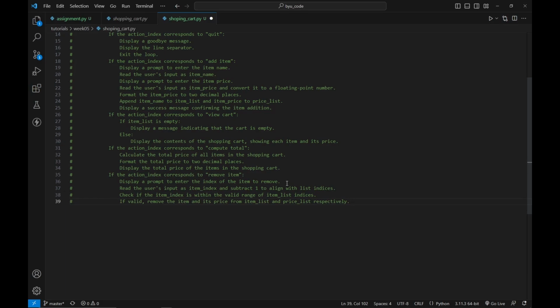But if they make an invalid choice, we just give them an error message. Maybe they have 3 items and they input 4 or 5, so we give them an error message. And once that is done, we display a message to confirm the removal of the item.